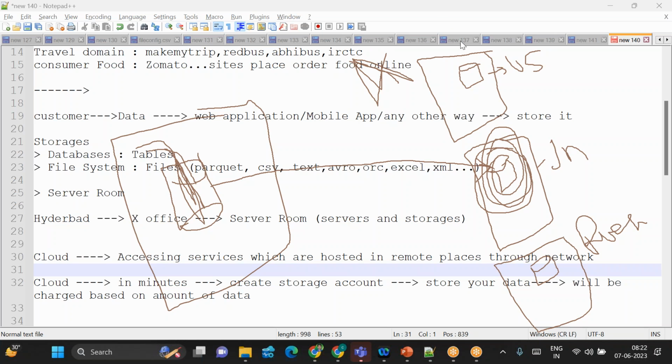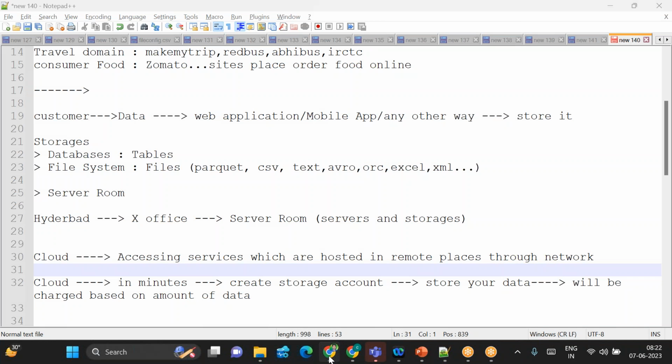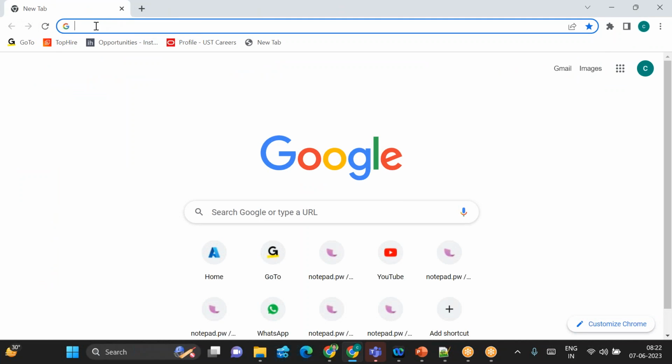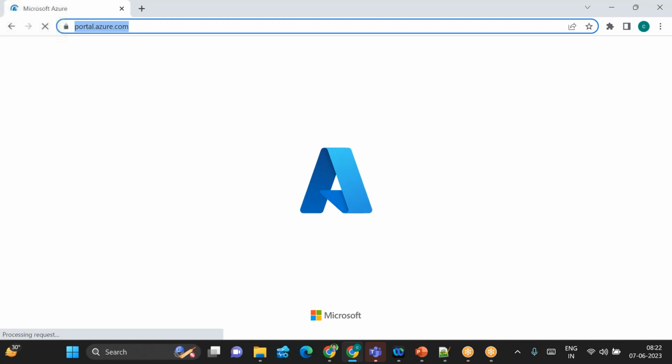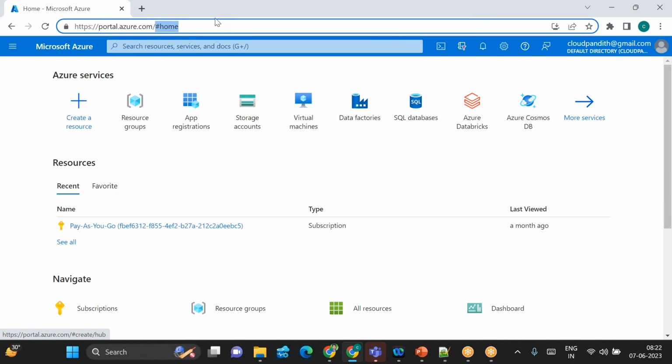Clear? So to get better clarity on things, I'll quickly move on to how to access the Azure services. It's very simple. See, don't expect everything on day one. I am also trying to give you whatever is possible from day one, but don't expect everything. So portal.azure.com is the URL to access Azure services, but I'll tell you how to create an account and everything.